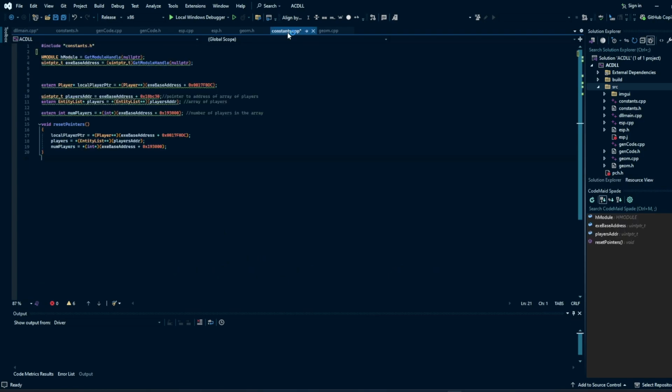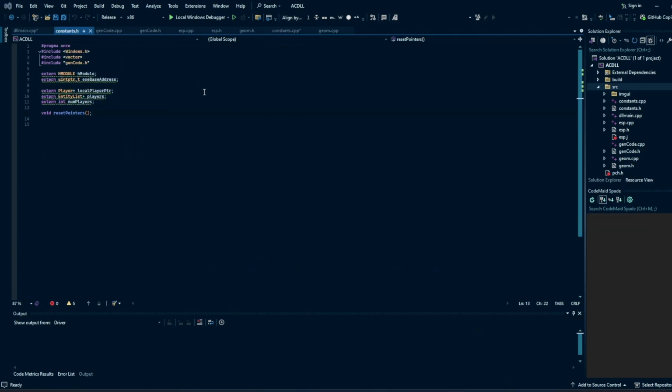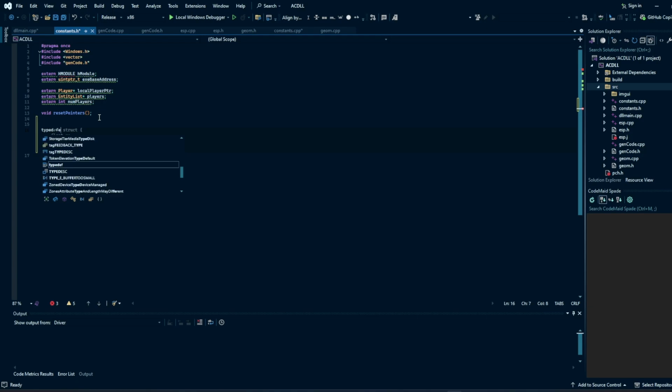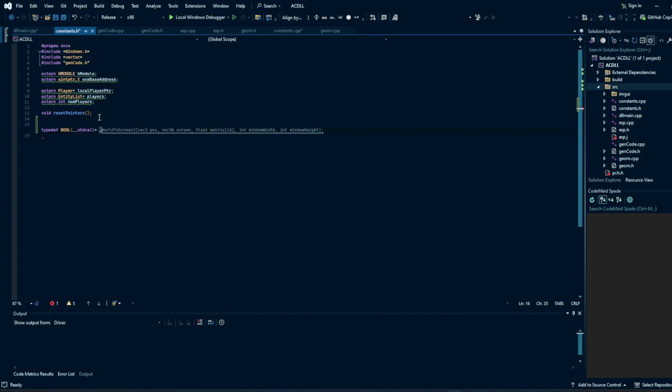We're going to go to our constants.h, and we're going to hook those functions. First, we have to typedef them to their actual calling convention. So for wglSwapBuffers, it's a bool. It's a stdcall, so a stdcall pointer, because it's a function. We're going to call it swap buffers, and it takes an HDC.